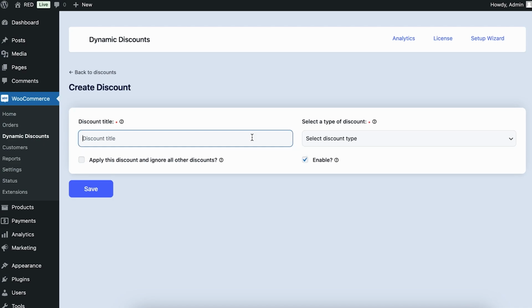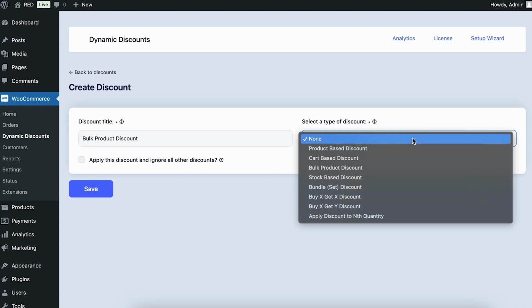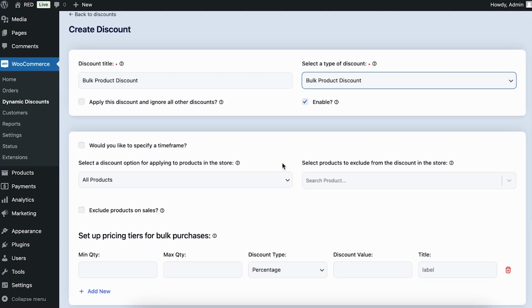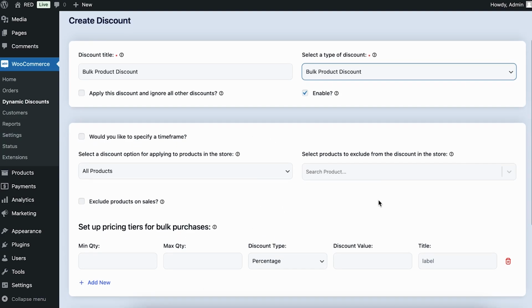Now I can give it a title. Since I'm creating bulk, I am going to write bulk product discount. Then I have to select a discount type. So I'm going to select the bulk product discount here, and this is already enabled. Now I can specify a time frame here, but I'm not going to do that. I'm going to add it for all products. And if you want, you can also exclude specific products from this discount. So those specific products won't be on sale, whichever discount you set up here.